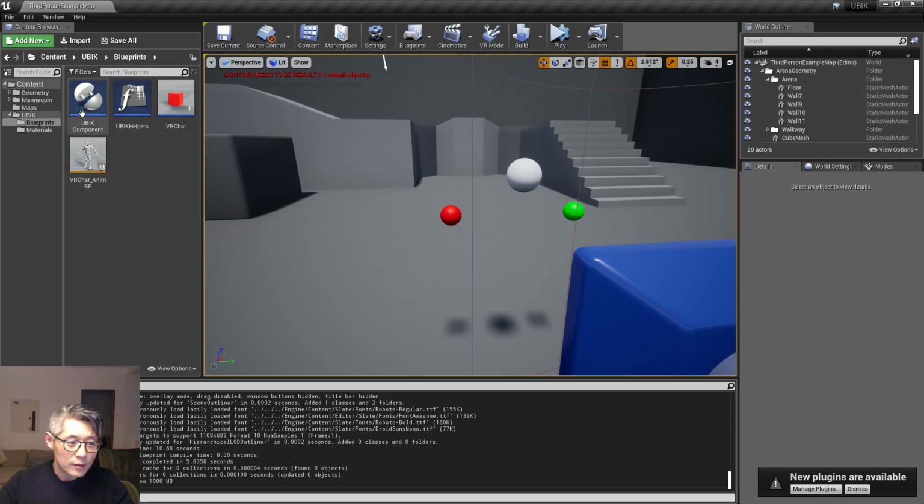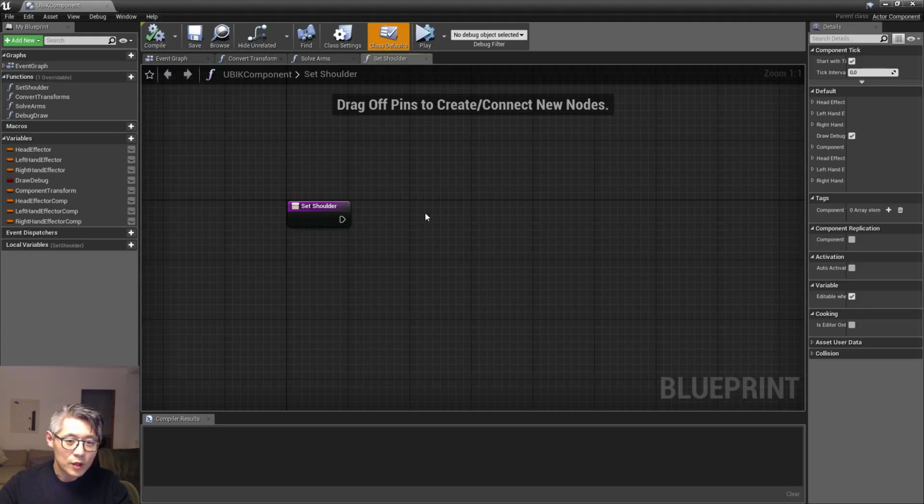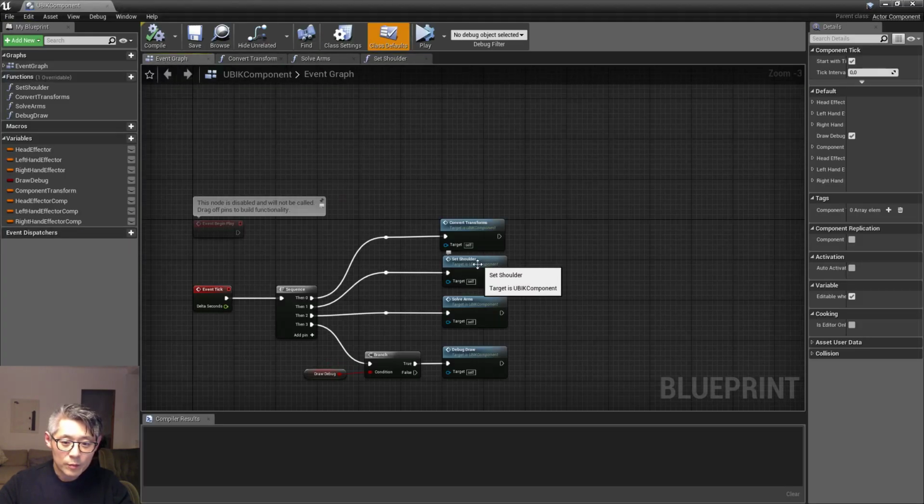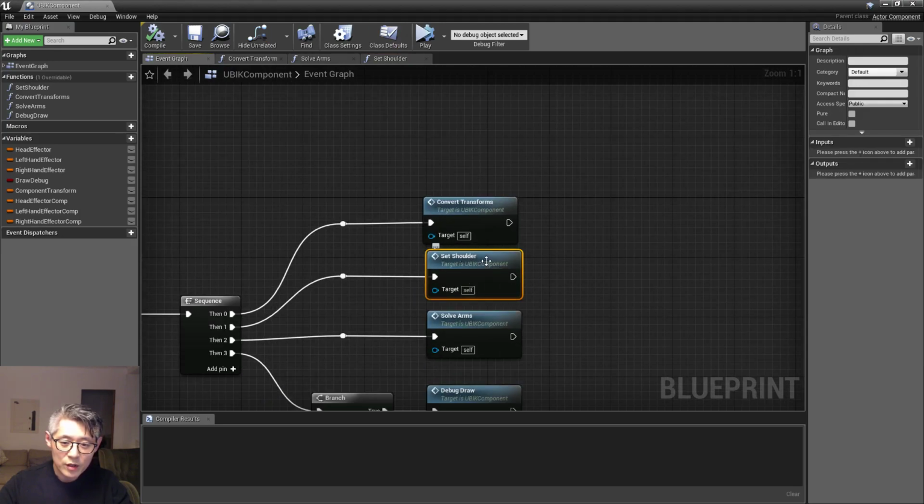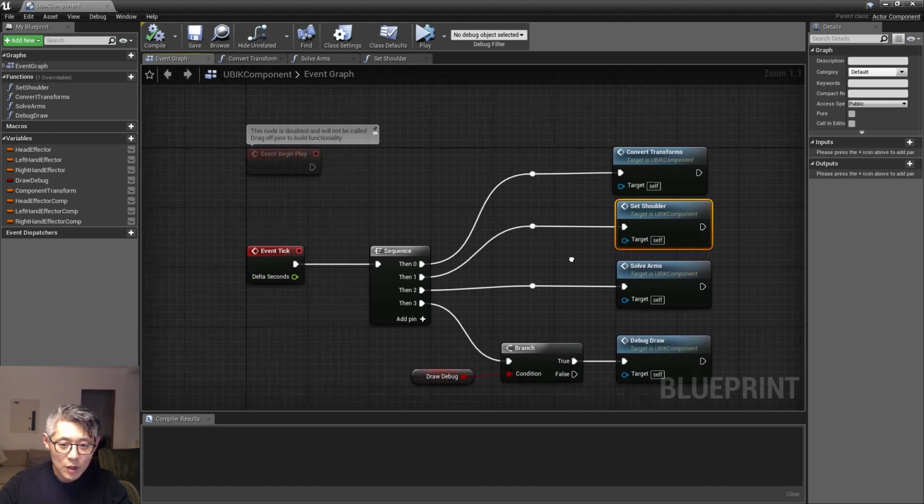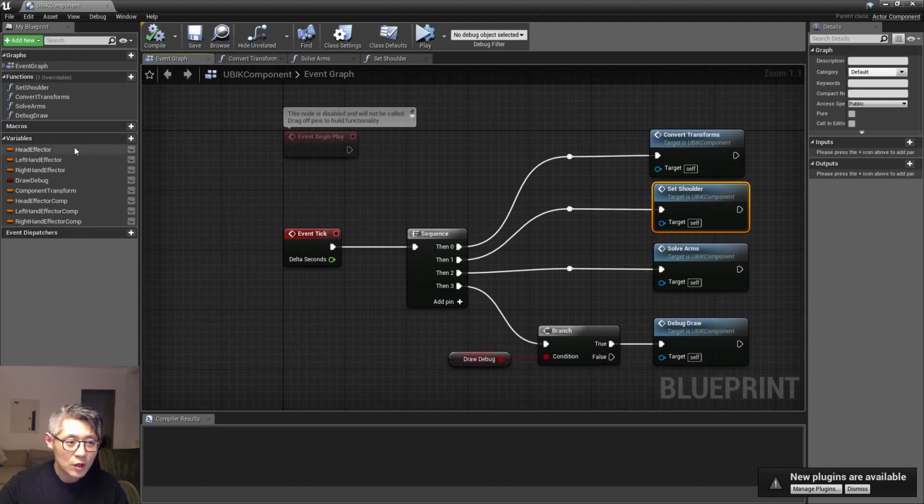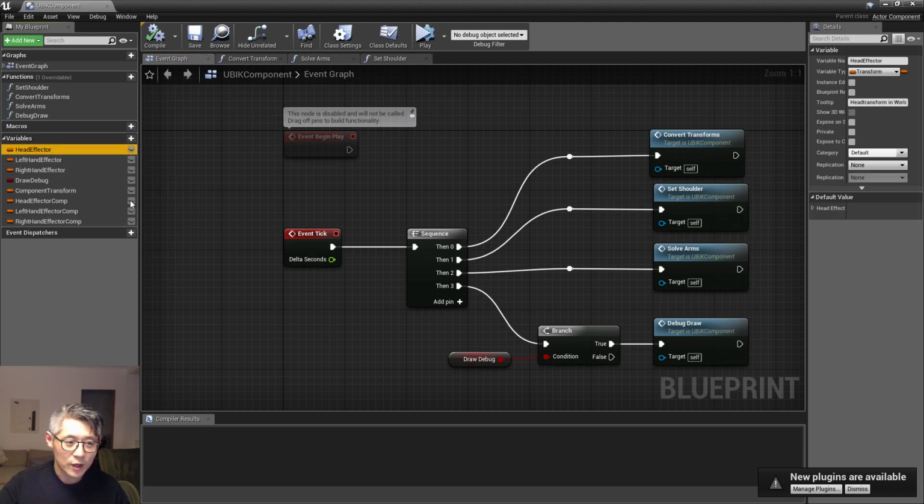All right. So let's go inside the UBIK component, where we have the skeleton, or the template, and we created this placeholder function called SetShoulder in one of the previous videos. And one more thing I want to do before we get started, and it's not something I recommend normally, but just for the clarity of these videos, I want to append a W here for world, so we can easily tell which space this transform is in. So this is a component transform, but in world space.